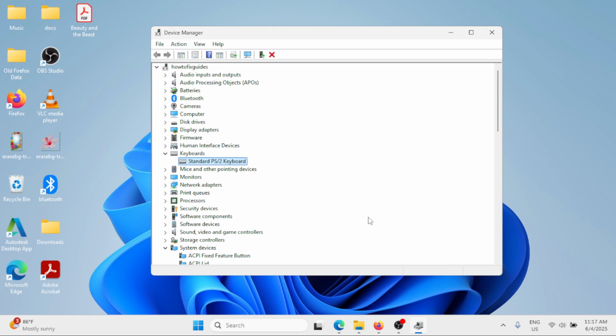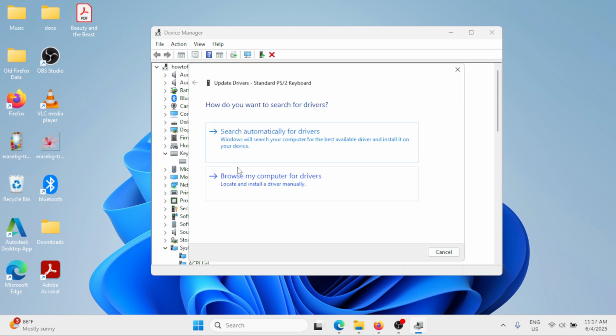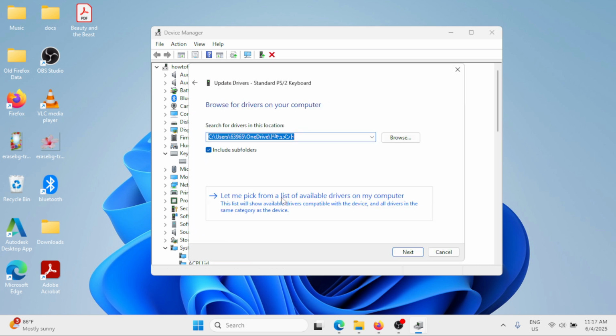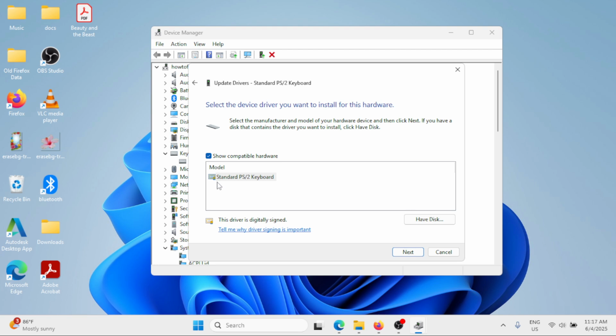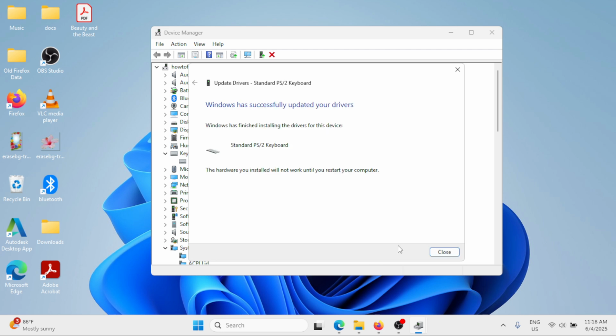And then you can also update it the second way around. Right click on your keyboard driver, select Update driver, Browse my computer for drivers. Let me pick from a list of available drivers on my computer. Here, if you have more than one available driver on your computer, you can try to choose them one by one, okay? And then select Next. Windows has successfully updated your drivers.